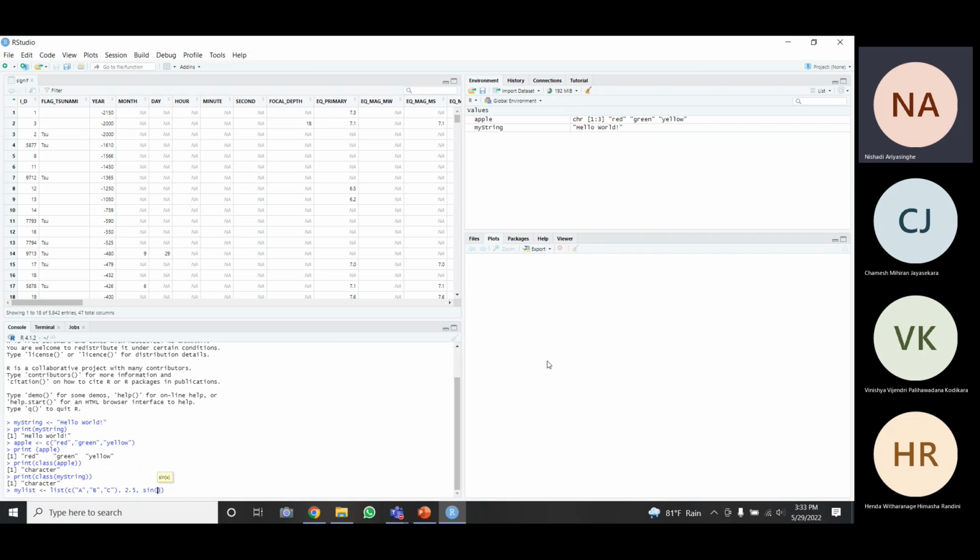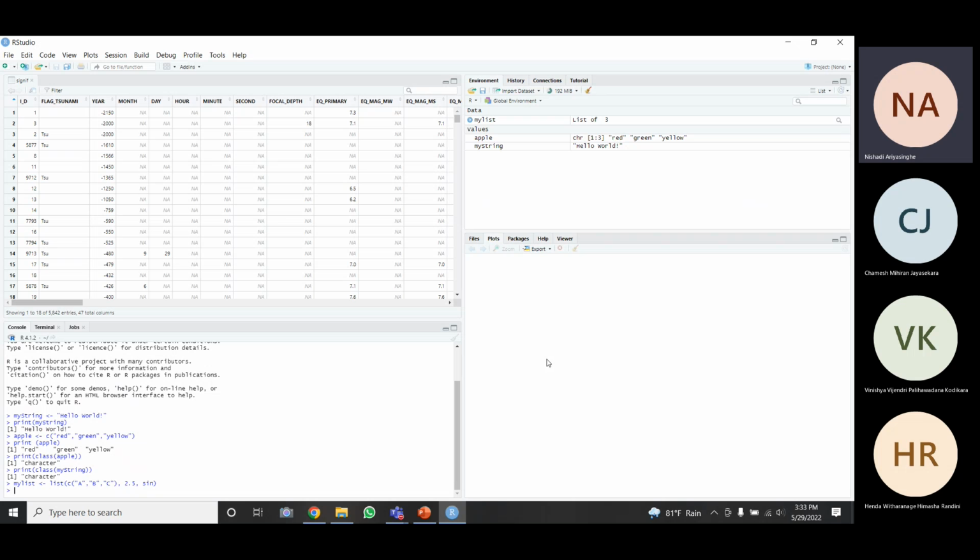Since I'm not going to include any value, just oops. So when I enter this, you can see my list is a list of 3. There are 3 elements in this list. So I can expand the list, and this is how the list appears.